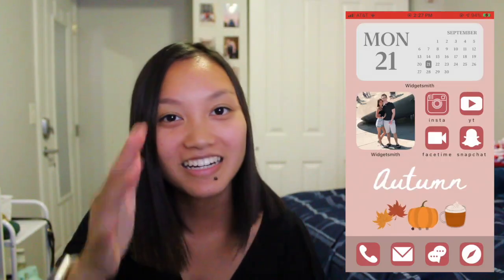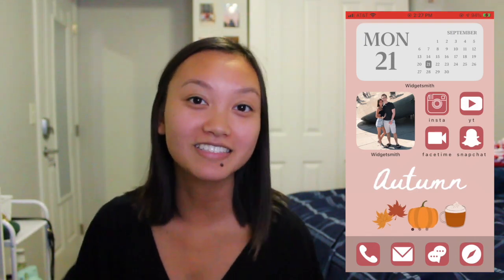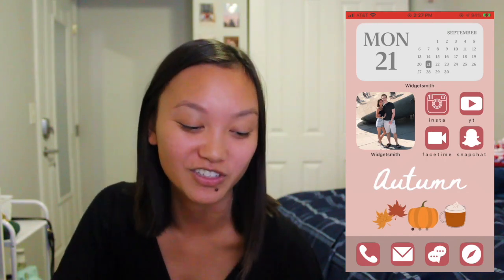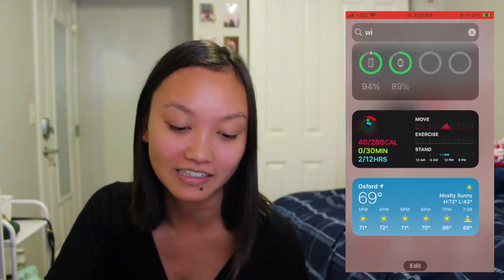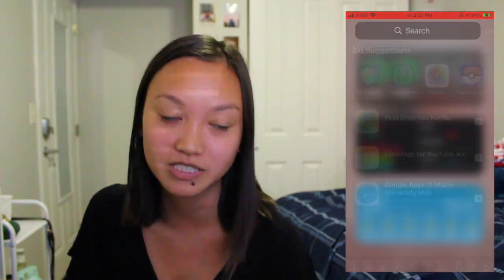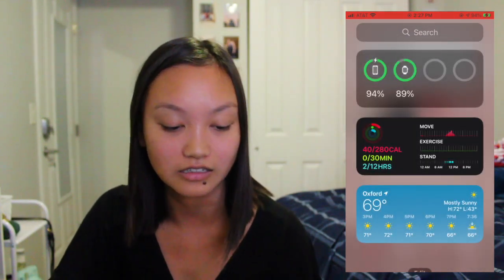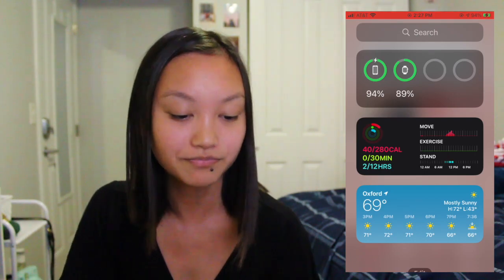Alright guys, so after a very long time of editing and kind of tweaking stuff, which I still think I'm going to tweak, this is the final product of what my new iOS 14 home screen looks like. I absolutely love it. So first off, going on the side, I edited the widgets, so I only have 3 widgets now. I have the battery percentage of my phone and my Apple Watch. I have my move goals and that stuff for my Apple Watch. Then I also have the weather for where I am.